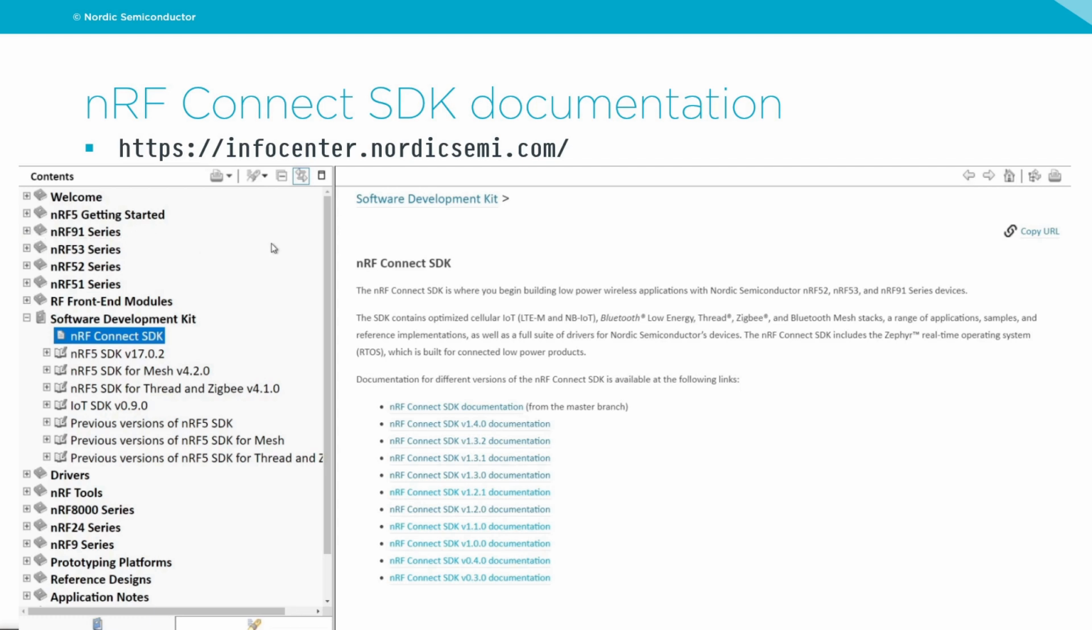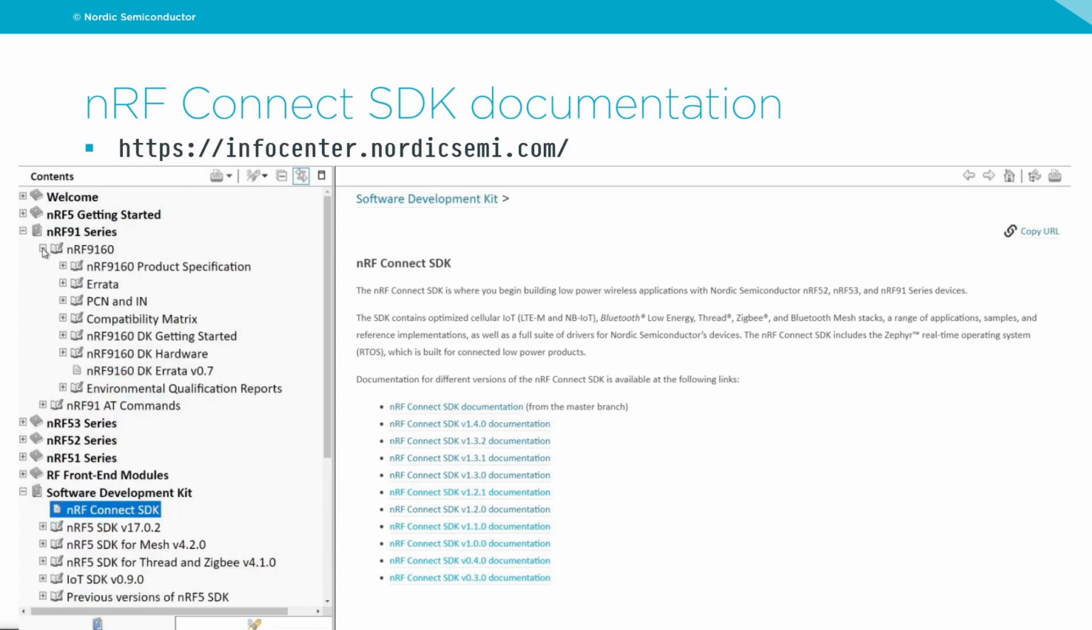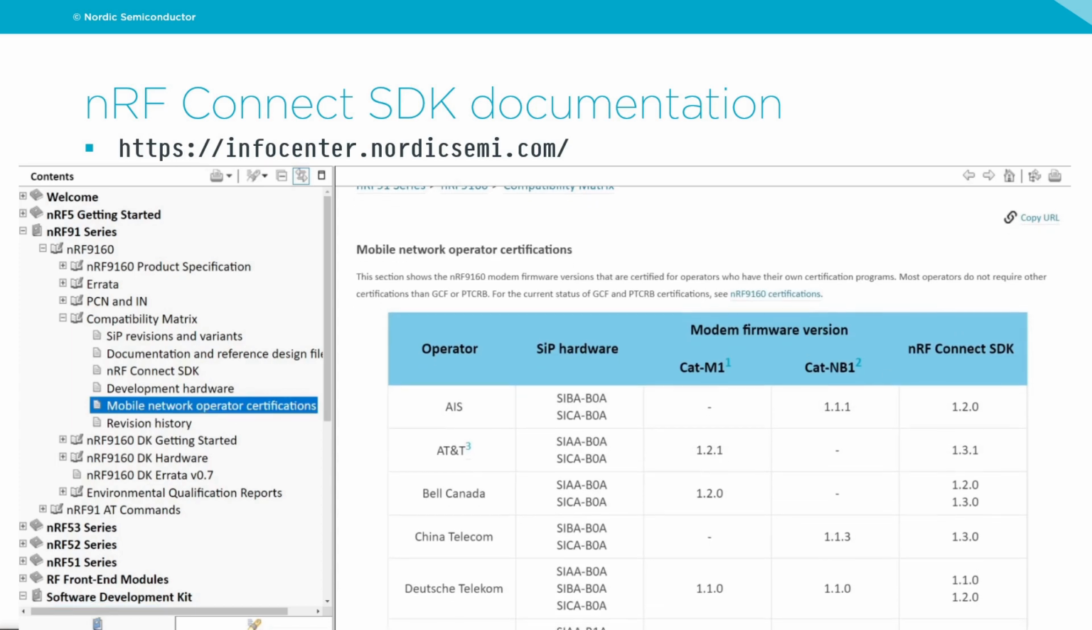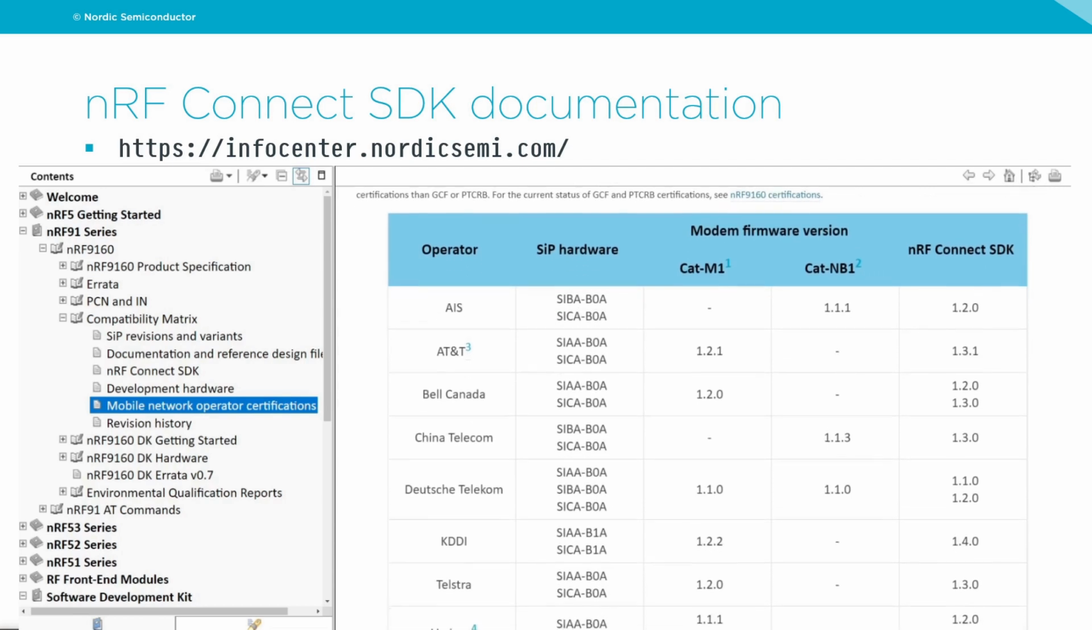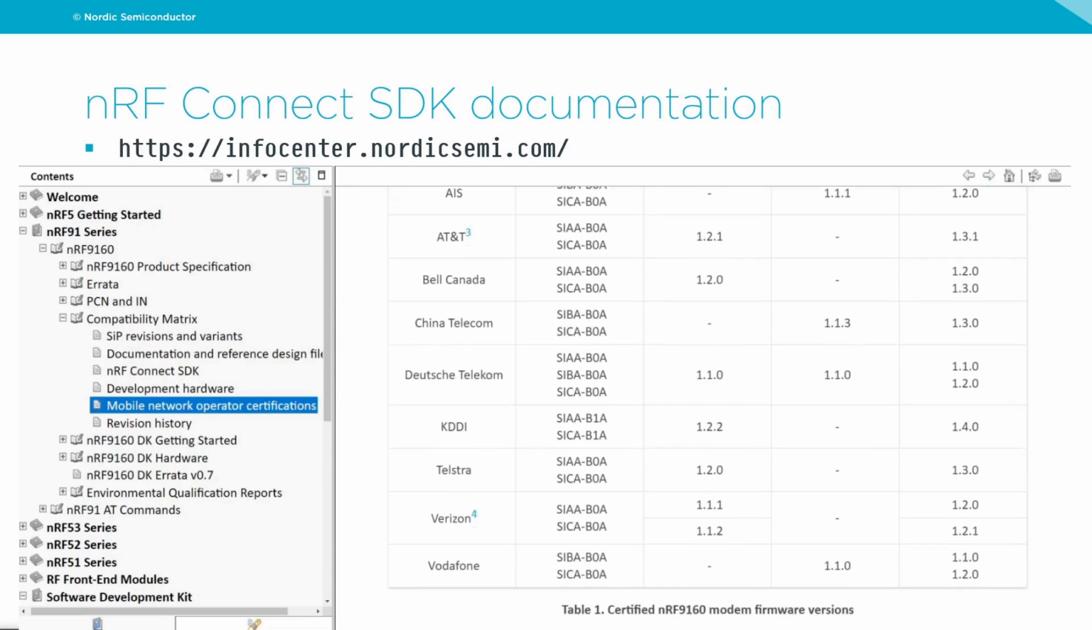To figure out if your network has been certified, you can go to nRF91 Series. Then under nRF9160, go to the compatibility matrix, and then mobile network operator certifications. Here you'll see a table with the different operators and what modem firmware they are certified with. And then also what version of the NCS you can use with that modem version. So for example, Verizon, they are now certified for modem version 1.1.2, and that is then certified with the NCS version 1.2.1.